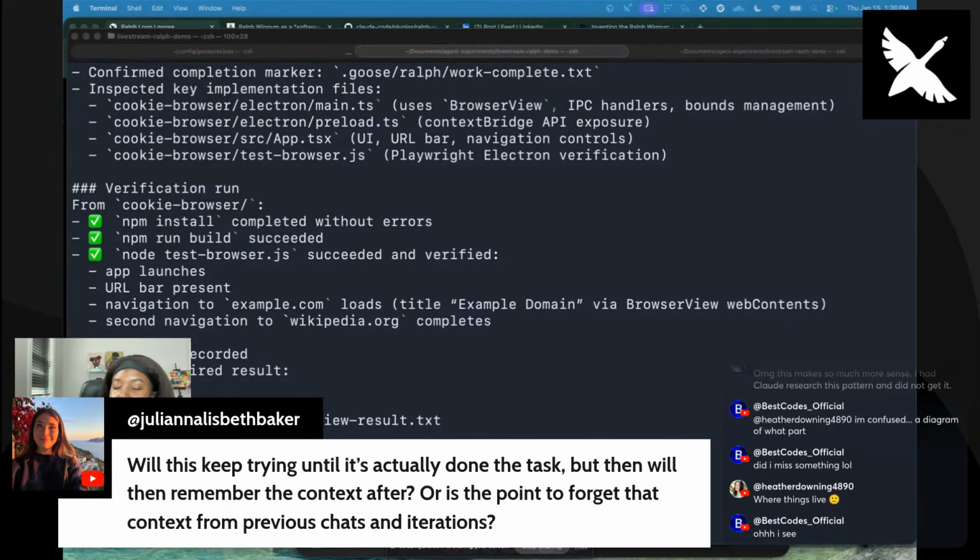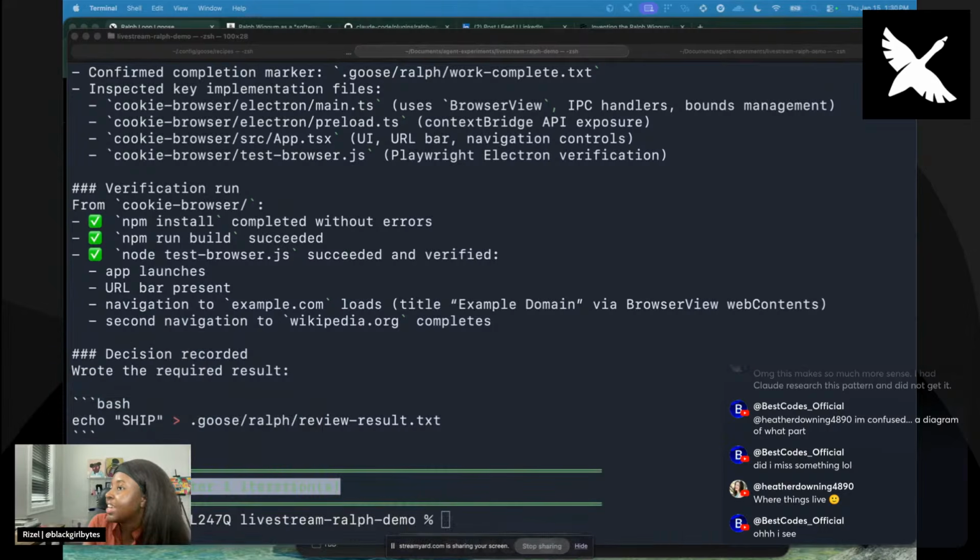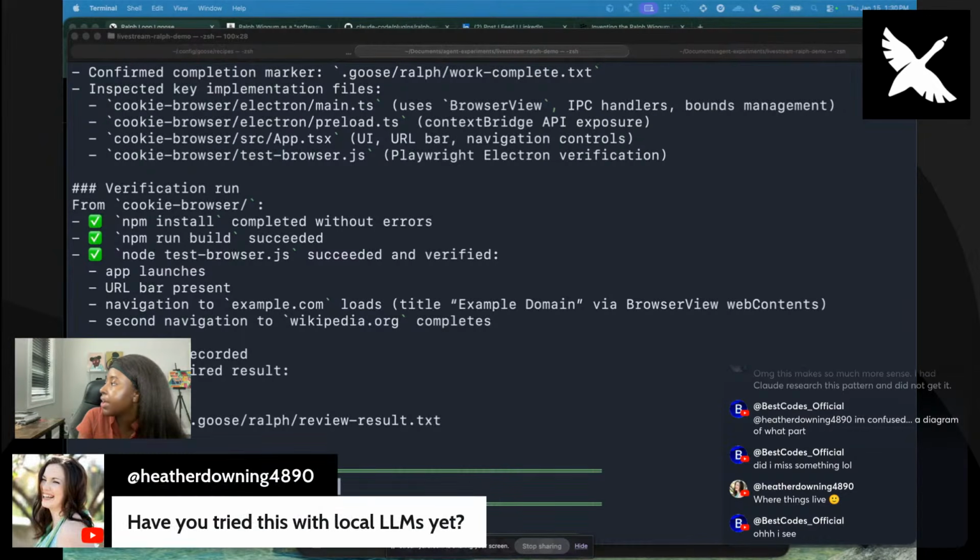I think maybe I should make my reviewer a little bit more specific, like Best Codes was saying, or stricter, so it can do some more iterations. But I do want to see how this turned out. Have I tried this with local LLMs yet? No, but Best Codes did, and Goose just doesn't perform super well with local LLMs.